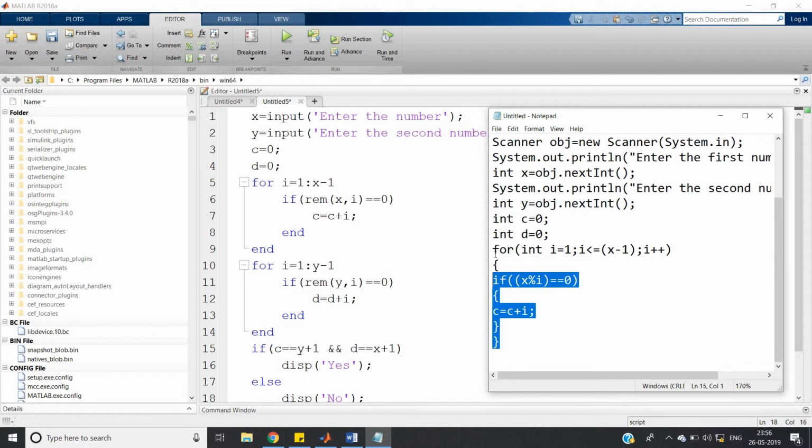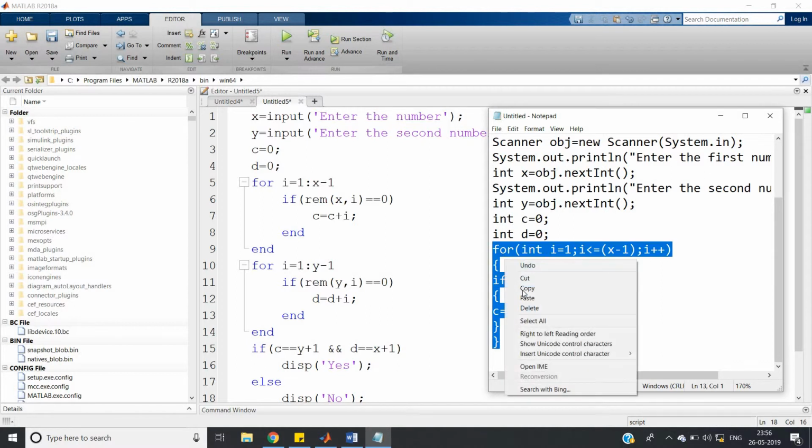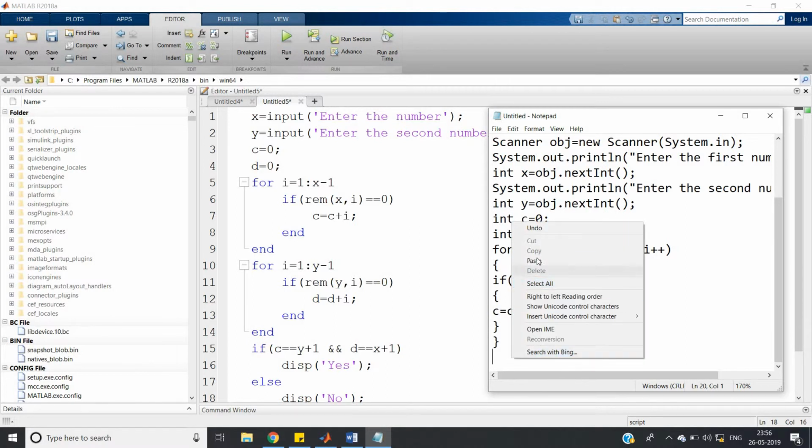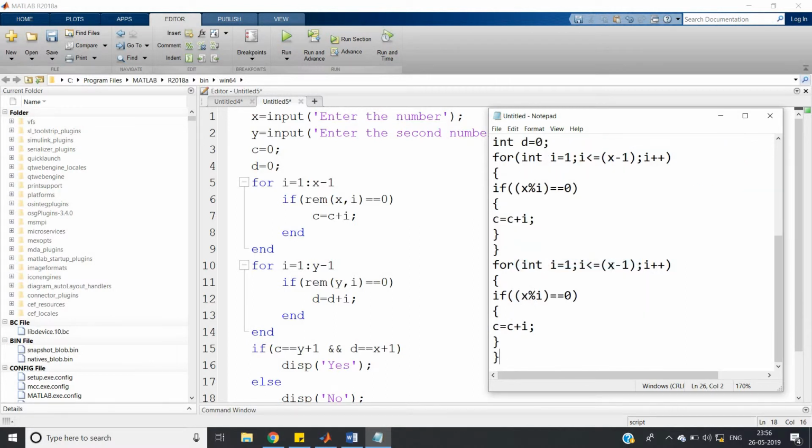Now just copy the same code and paste for another pair. So for int i equal to 1, here it will be y minus 1. Here if y mod i, here it is y. And here it will be the d variable. d equal to d plus i.